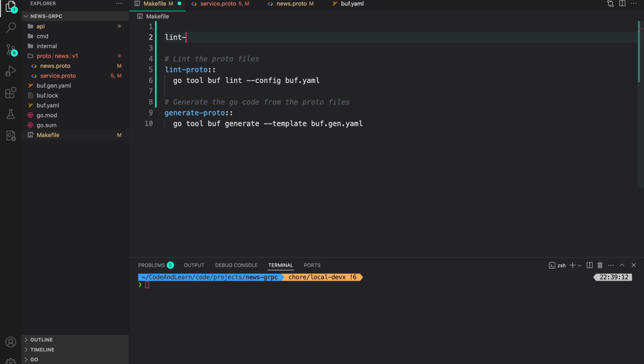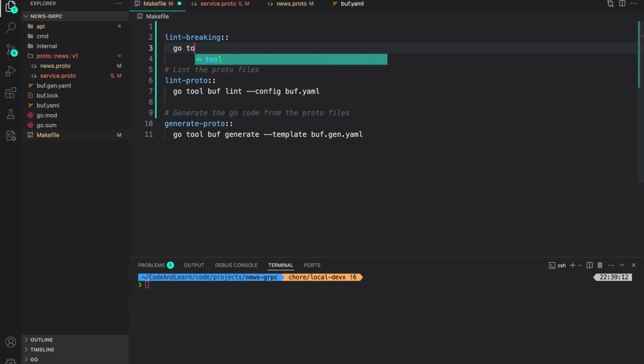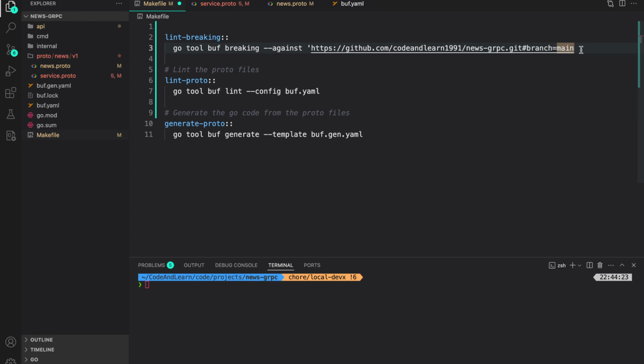I'm going to name the target lint-breaking. Inside it, I'm going to use go tool buf. The command is breaking, and we need to provide an against flag, which should have the value to compare our current proto files against the destination. I'm going to use the remote Git repository for this. So what we are saying here is that detect any breaking changes with our current implementation and compare it against the code that we have committed into main, or the proto definitions that we have committed into main. I can do that by specifying the URL for the Git repo, which in our case is github.com/codeandlearn1991/news-grpc.git.